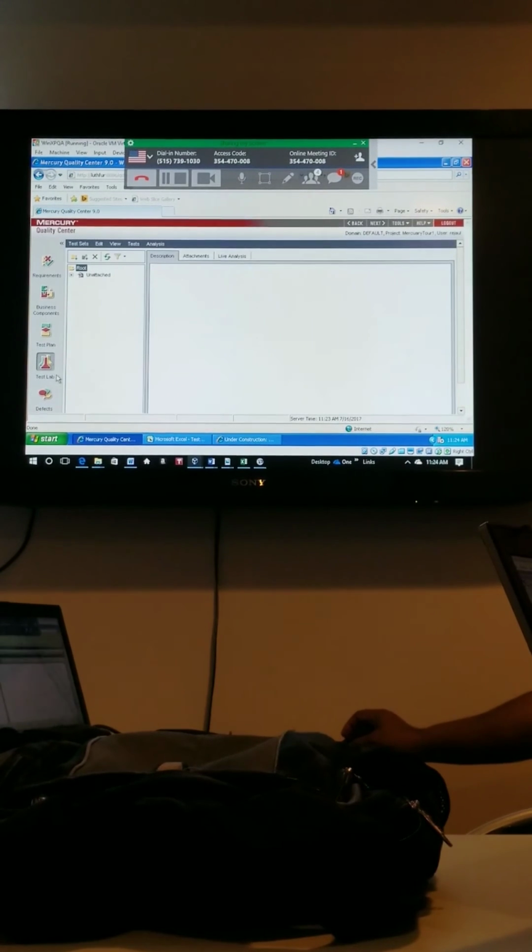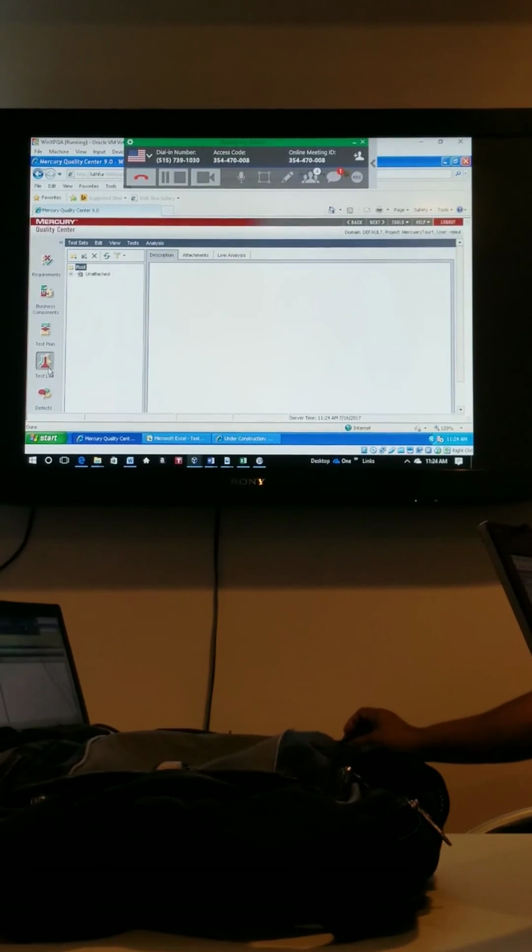So now, on the test lab section, you execute your test cases. You do your testing on the test lab section. You execute the test cases that you have written on the test plan section.